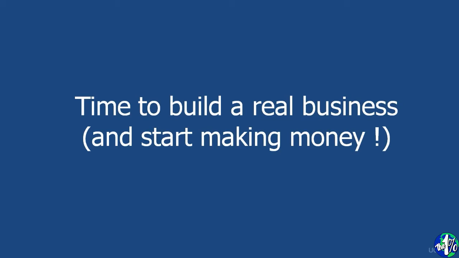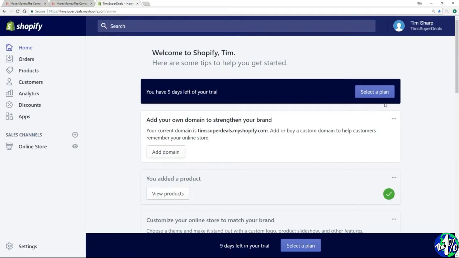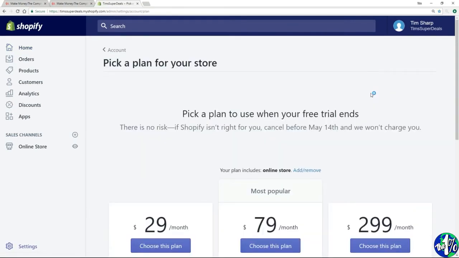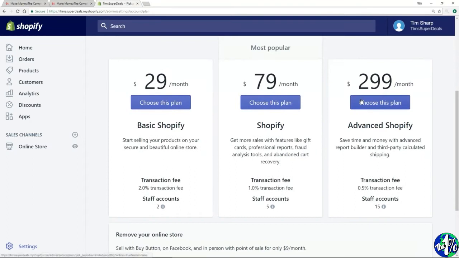So let's crack on. Let's have a look at the different Shopify plans that are on offer. You probably already had a sneak preview, I'm sure, but if you haven't, just simply click on this Select a Plan button from the homepage. Now let me just scroll down a bit so we've got them all neatly showing. Now you see there are 3 plans available. We have a $29 per month, a $79 per month, and a $299 per month.